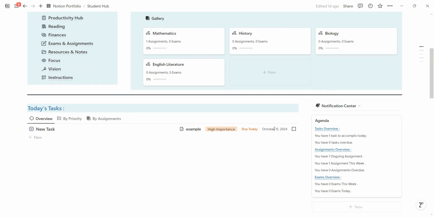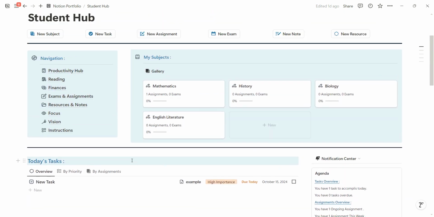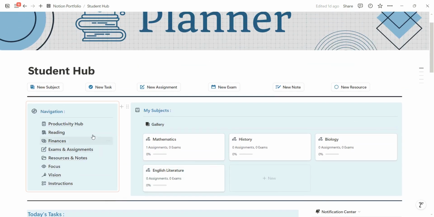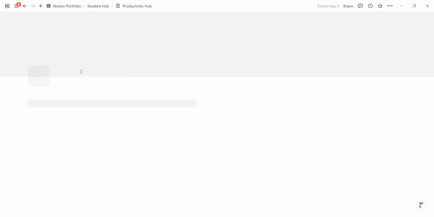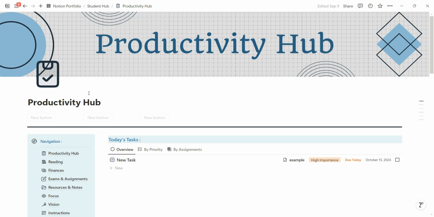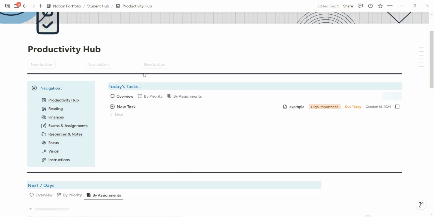Now let's dive into the pages of the templates. Let's start with the Productivity Hub page. So if we click on it, we will have the navigation bar on the left and today's tasks with the view that we have on the dashboard. And this view shows today's tasks and the overdue ones.